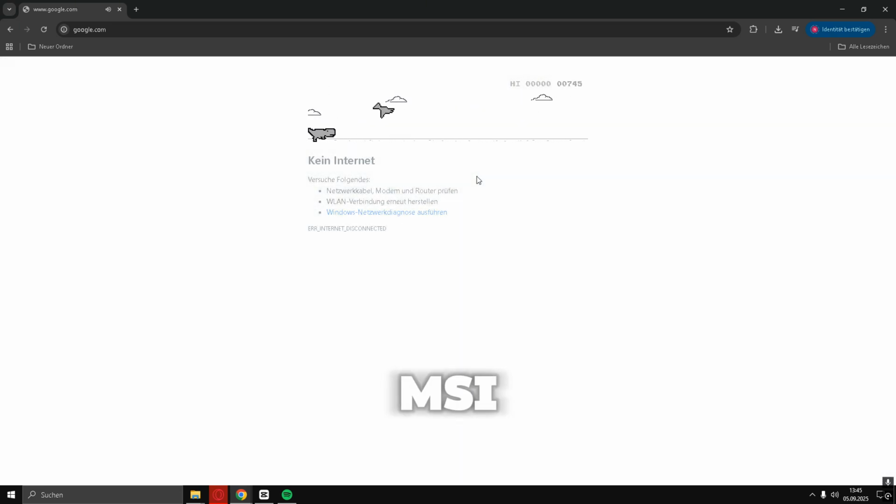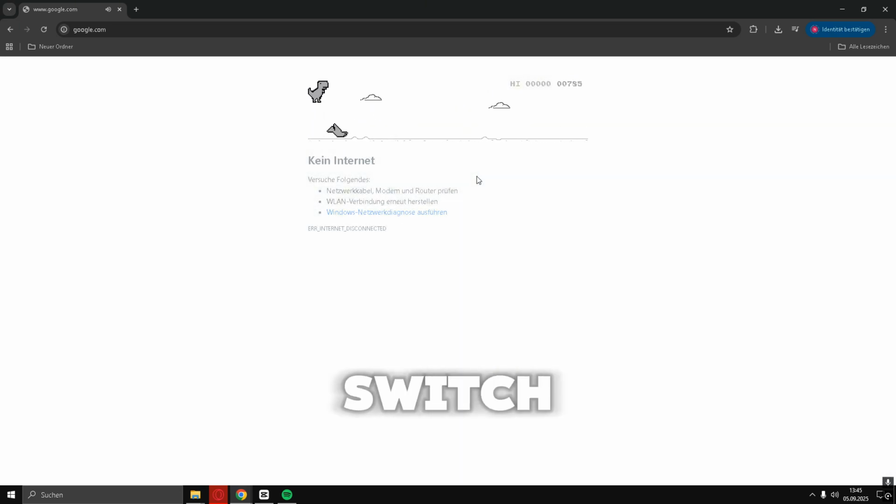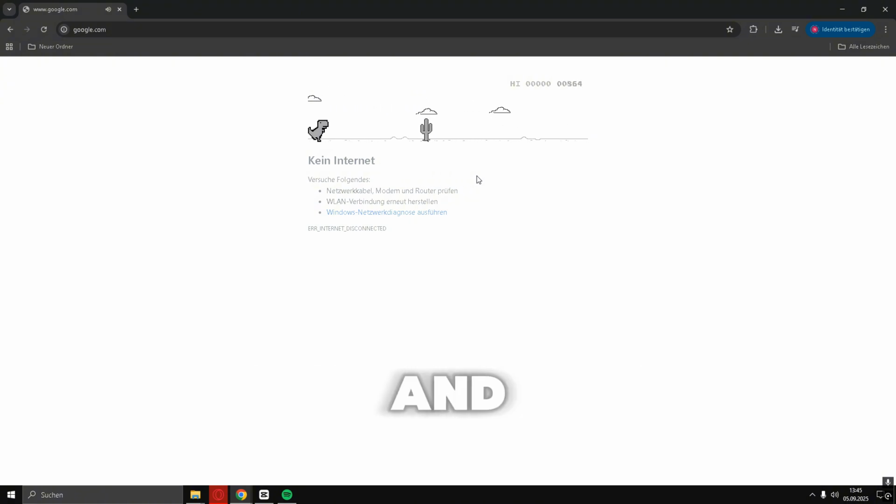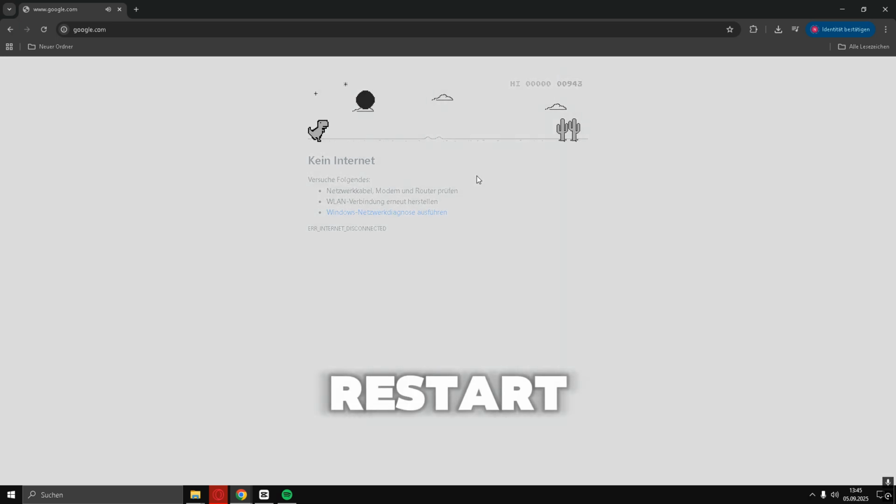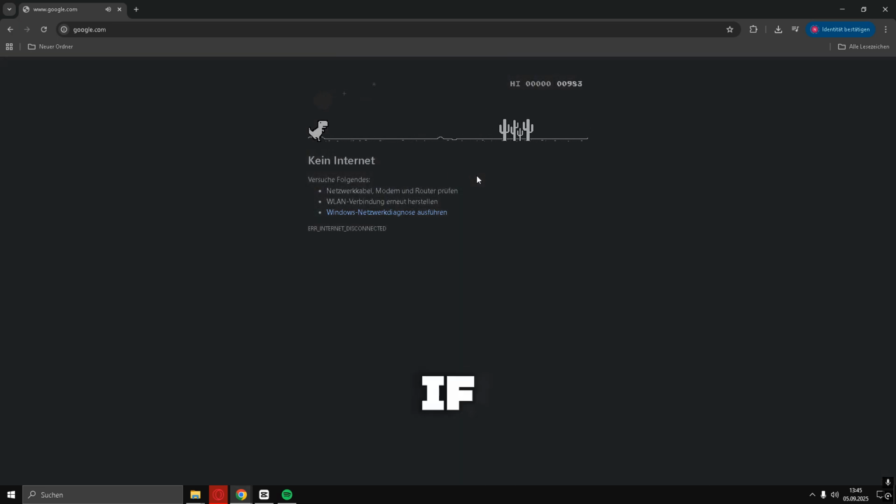For MSI, it's under Features, GPU Switch. For Armoury Crate, go to Home, GPU Performance, and select the optimized option. After making changes, restart your computer. If you don't have an app, you'll need to switch GPUs in the BIOS. Be careful, and look up instructions for your specific laptop.